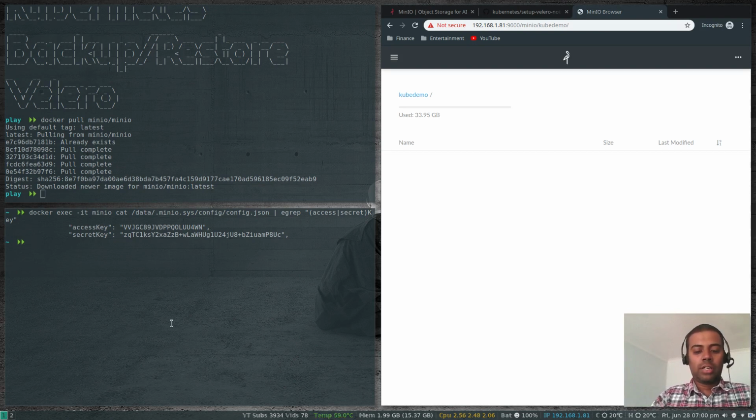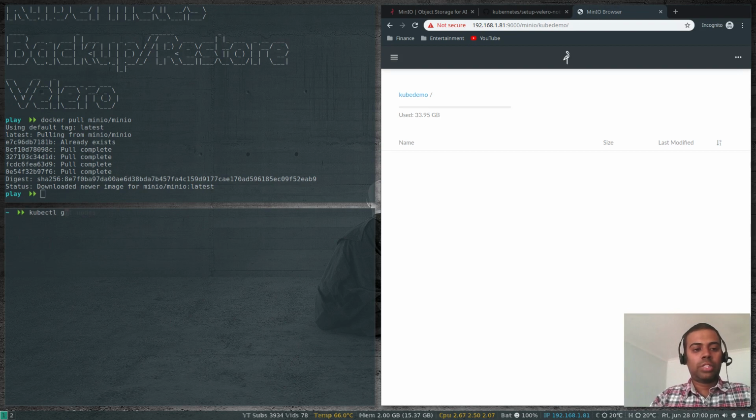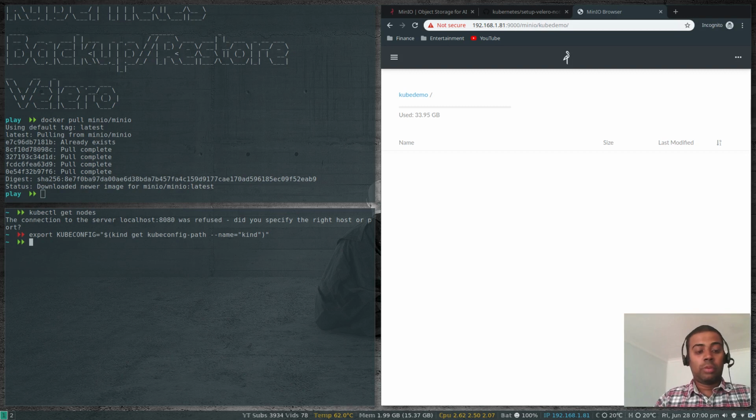So I've got the cluster set up already. kubectl get nodes. So I'm using kind, Kubernetes in Docker. So you have to export the kube config. I've already done a video on this one, how to set up Kubernetes, how to run your Kubernetes cluster entirely using Docker, using kind, Kubernetes in Docker. So that's what I'm using in this video as well.